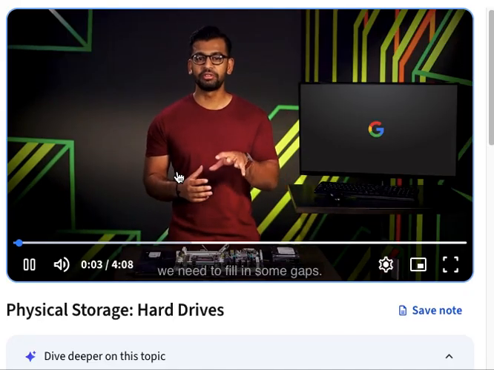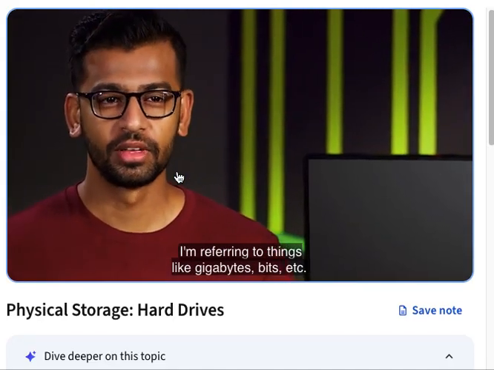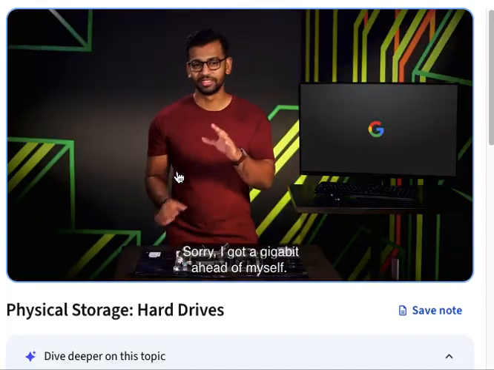So, before we get to computer storage, we need to fill in some gaps. We refer to things like gigabytes, bits, etc. But we actually haven't talked at all about what those metrics mean. Sorry, I think I got a bit ahead of myself.